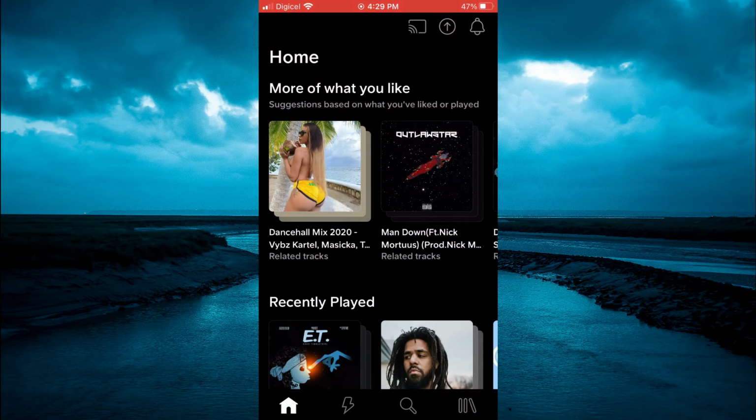And from here, you want to select the song that you are going to use as your ringtone. And you're going to simply screen record while the song is playing.